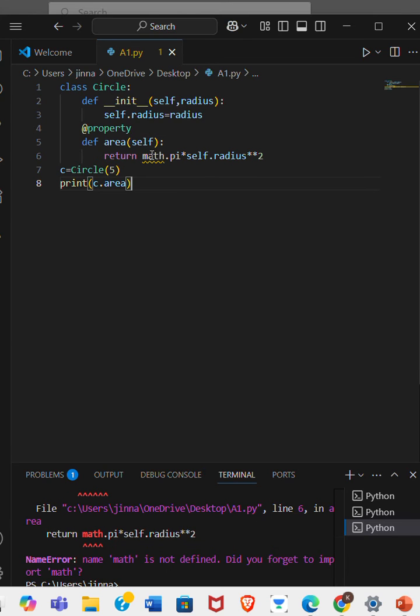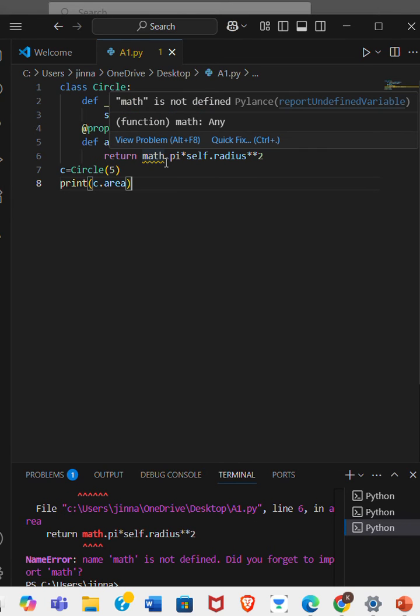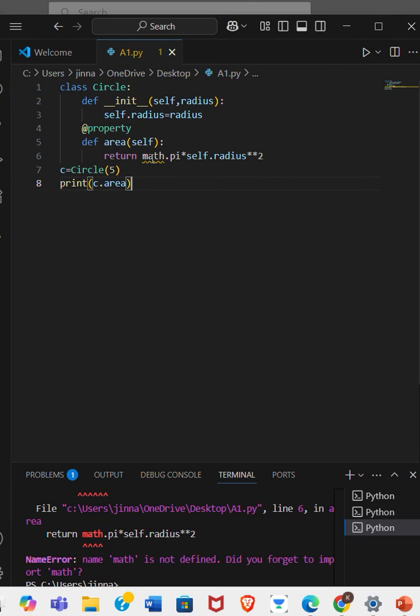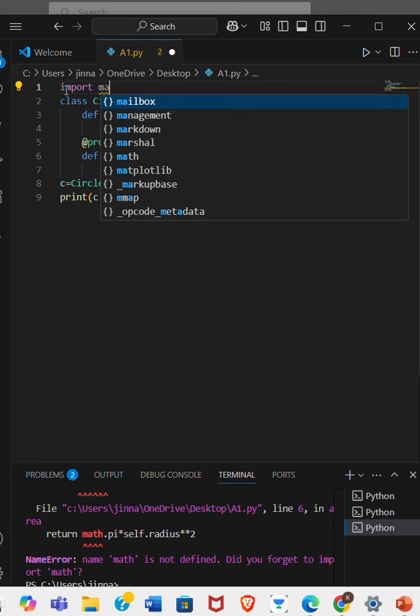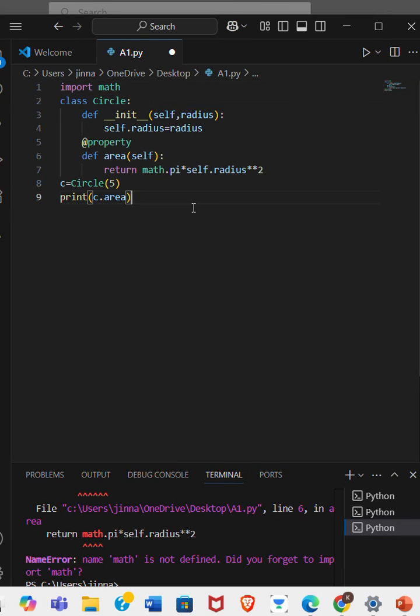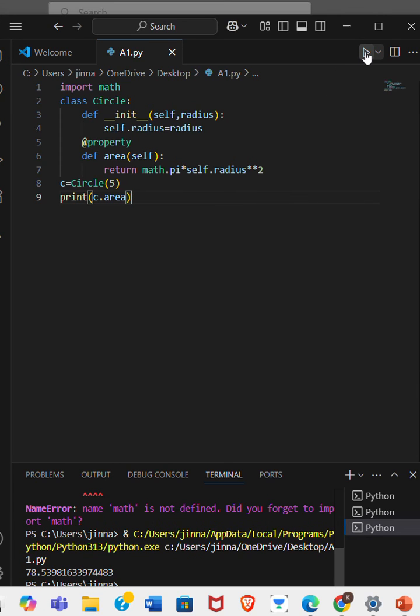Okay, so here is a problem because we haven't imported the math module yet. So let's import math. That's how we received the area.